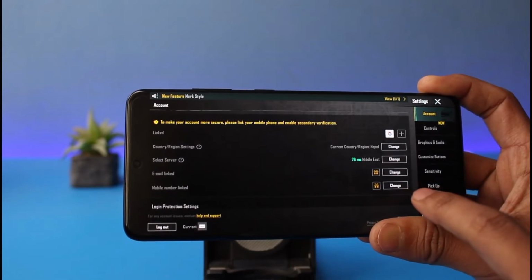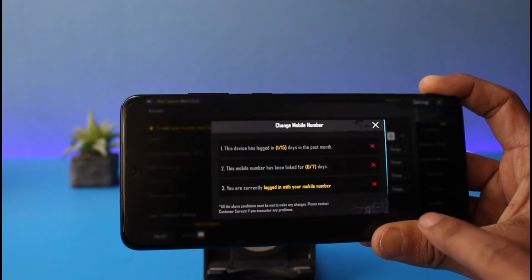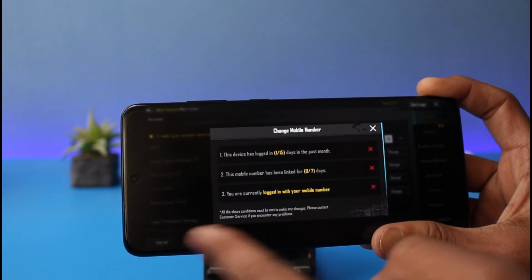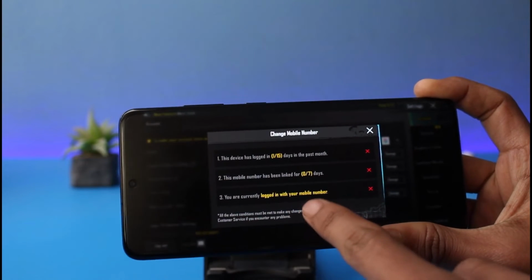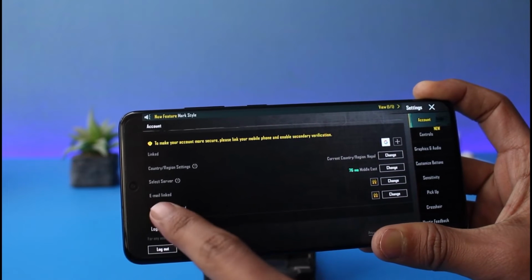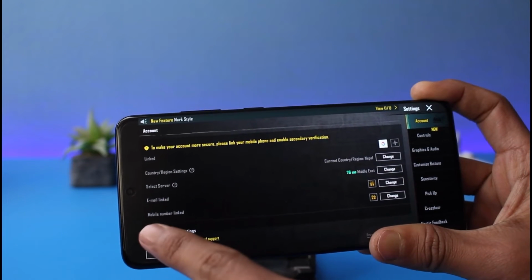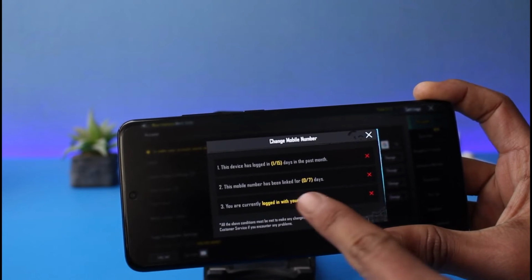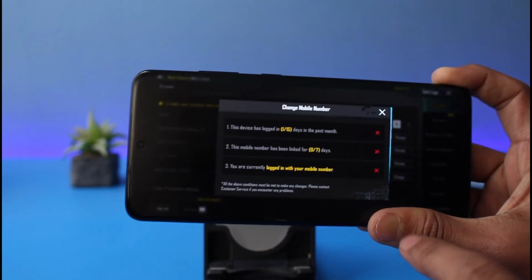And it's the same for your phone number as well, because if I tap on the change button over here, you can see it'll tell you that you are currently logged in with your phone number. If you want to actually unlink your phone number, you have to currently log in with your mobile number and then only unlink it in that way. So if you want to unlink your email, you have to log in with email. If you want to unlink with mobile, you have to log in with your mobile in order to go ahead and actually unlink this. And you also have to meet the above criteria as well.